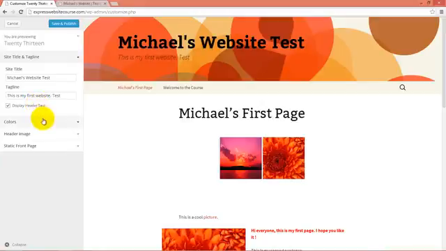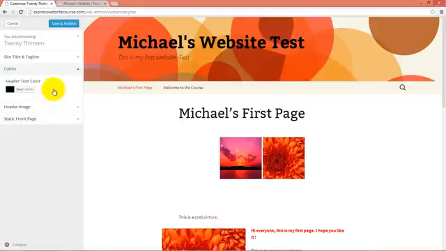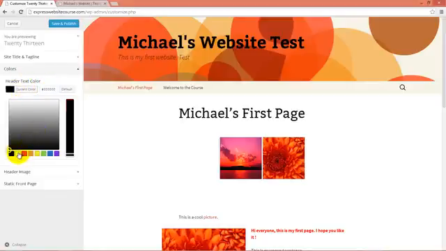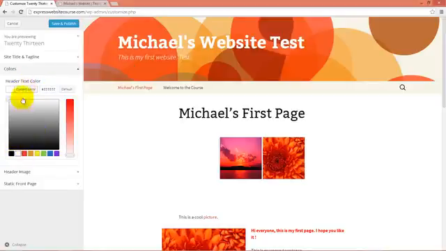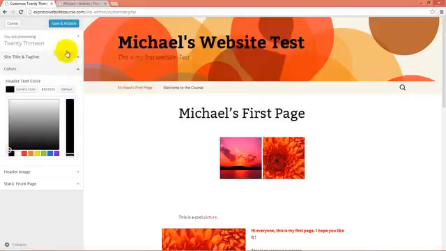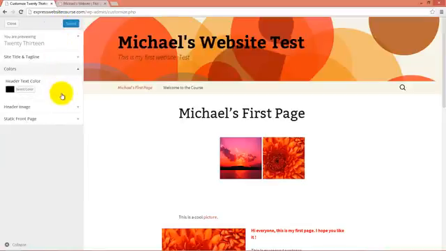Next, let's click into colors. This controls what color the text of my site title and tagline will be. So let's say I want to change my site text header to be white. So I would just select current color and click into white. Now you can see a preview that my text has turned white. If I wanted this text to remain white, I would click on save and publish. But I'm going to leave it as black and click on save and publish.